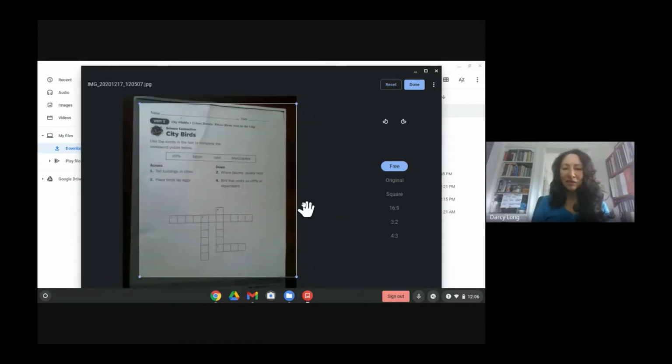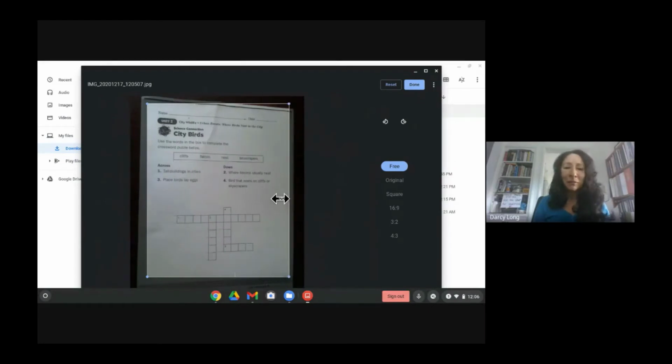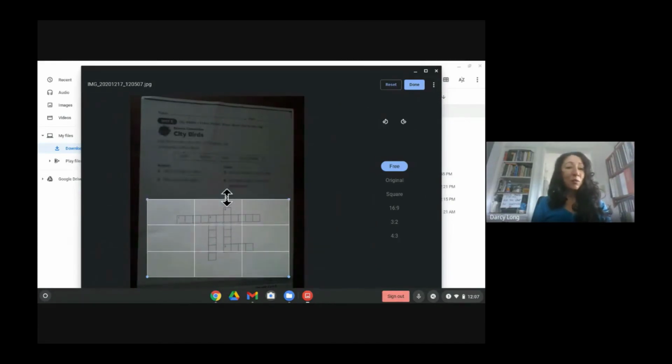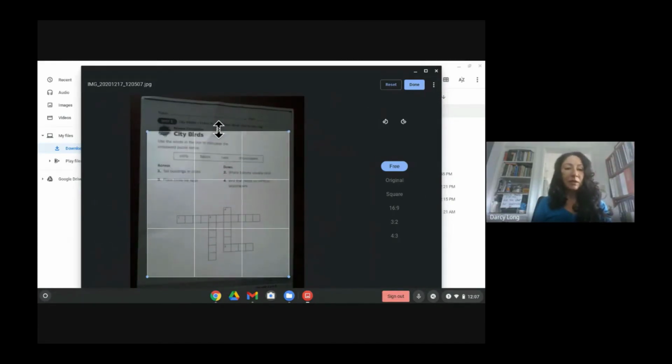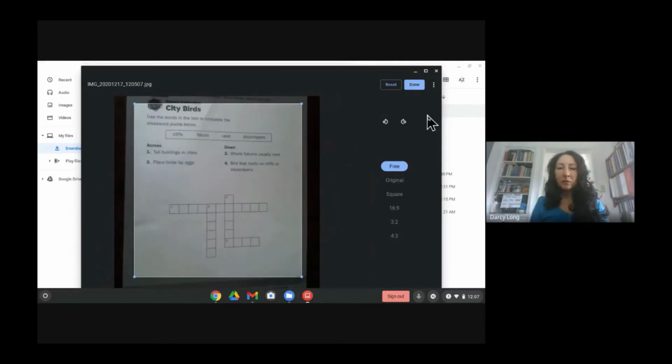My teacher really does not care about that extra space. They just want to see my work clearly. So I can always just drag the edges down to exactly the part that my teacher really wants to see. I'll just keep it here for now. All right, so I'm going to click done.